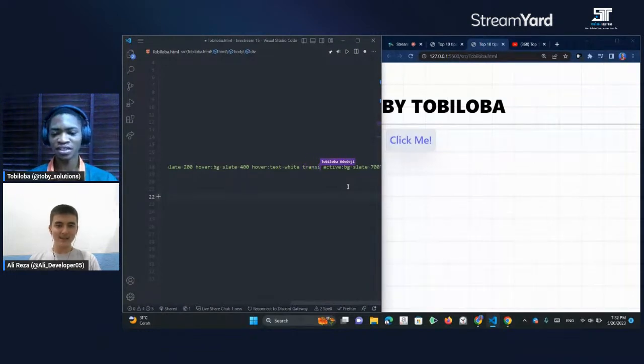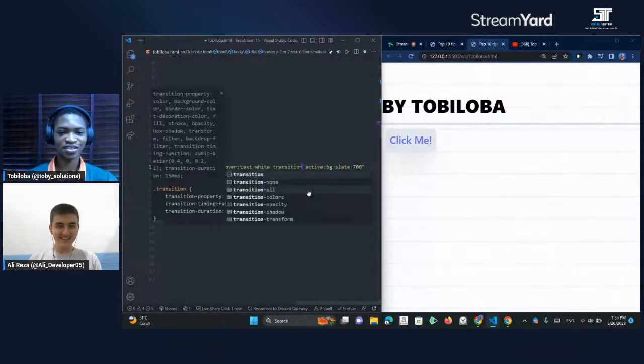So let me try to transition something. Ali, I'm using Live Share, and I don't really have access to the Tailwind extension, so I'm not seeing any suggestions. Let me see, transition works on most things. There's transition all, transition none. You can do it from your end, so you can show it, Ali. Okay, you can read it.